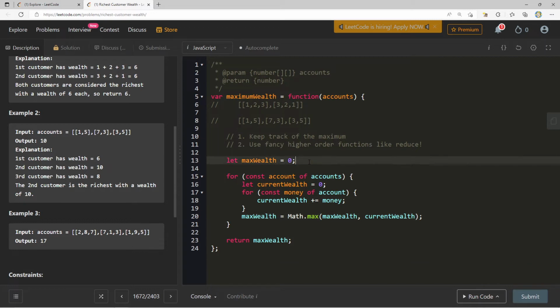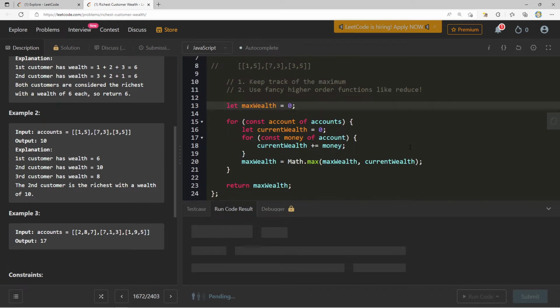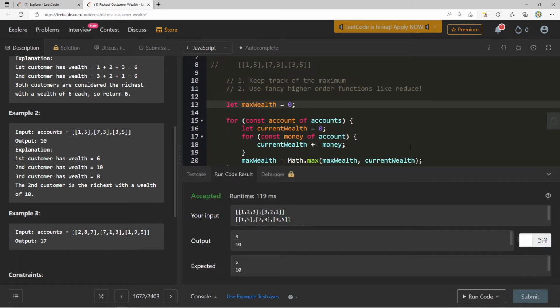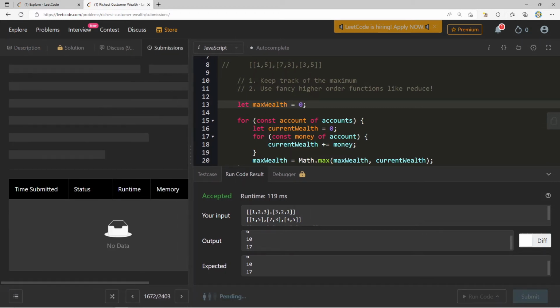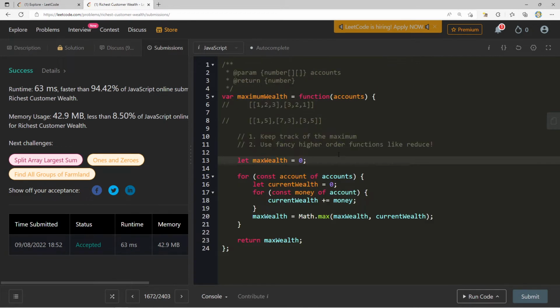So let's go ahead and remove all this. Let's run this for all our test cases. We have 6, 10, and 17. Let's go ahead and submit that. 94.42, a very nice number that we love to see. Very nice, close to 100. That sounds like a great way to start off on this question. So that's how to do it this way.